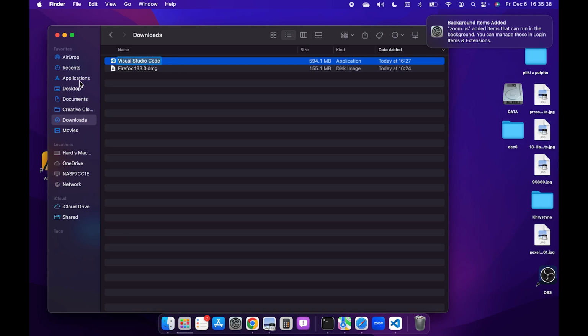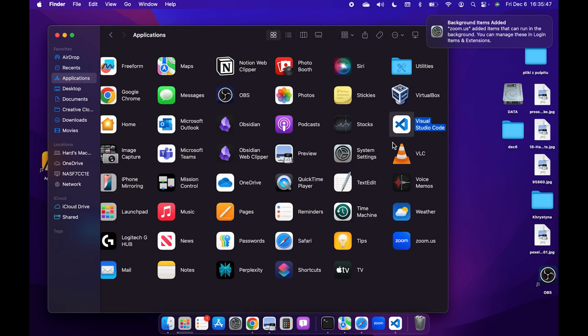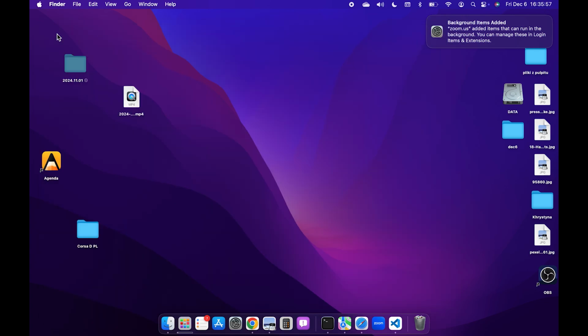Just take that and drag it over applications folder. Let me show you. Then when it opens the applications folder, release it, and now it's copied. And since it's copied, from now on, you can access it in the Launchpad. And these are all of the ways to install apps on your Mac.